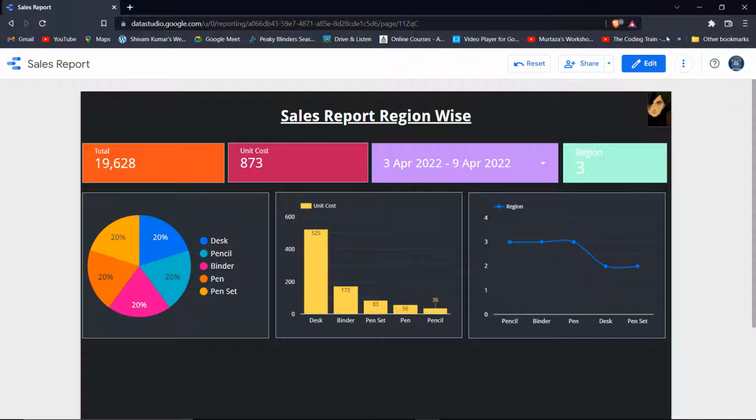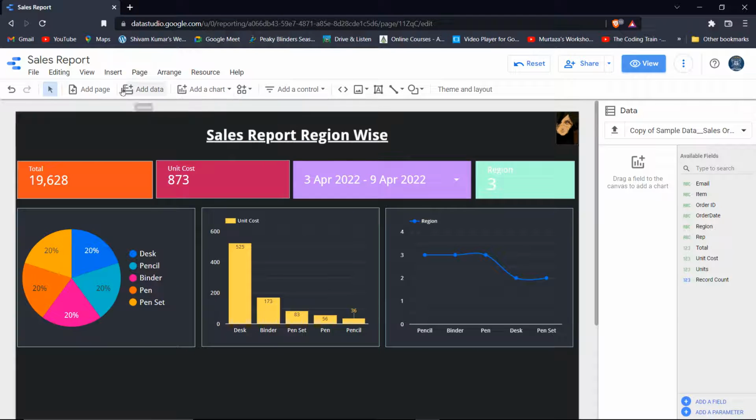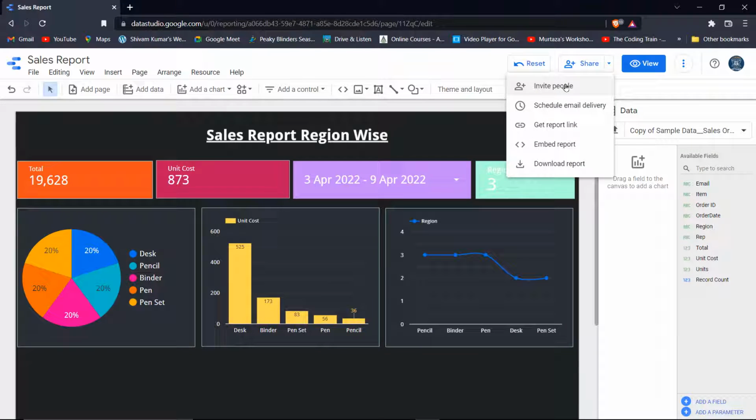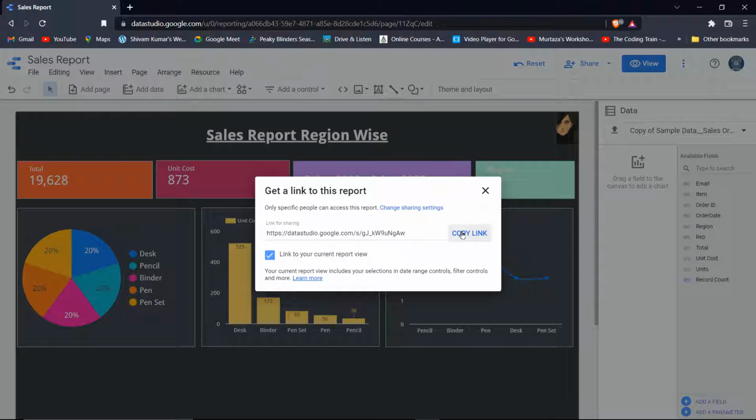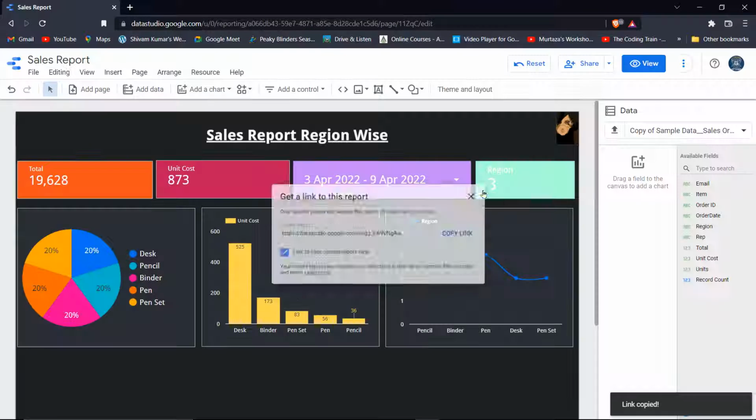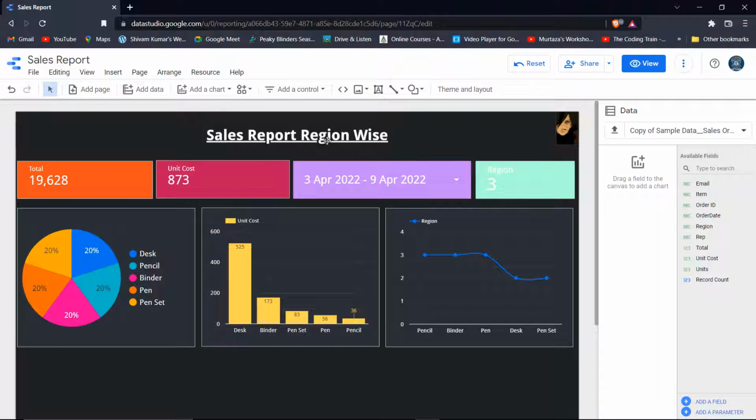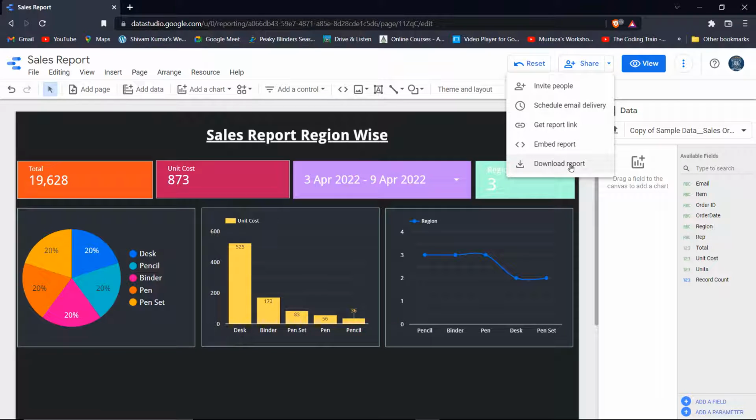Furthermore, you can also have a URL for this. Okay, in the report link option, I will click on get report link and copy it. So suppose if you open this link from anywhere or give it to any person, that person will be able to view your dashboard. There's one more thing that you can do. You can even download the report. Your report will be downloaded in a PDF format.